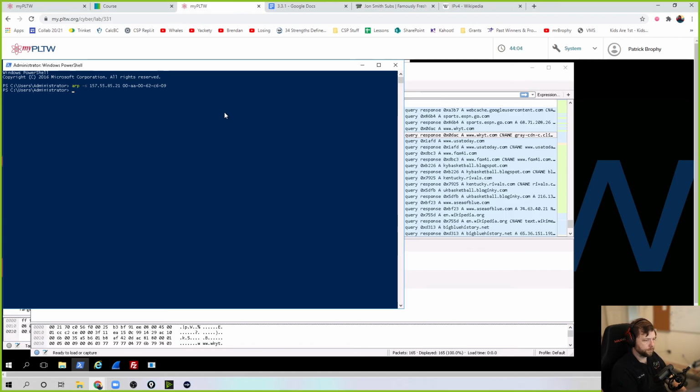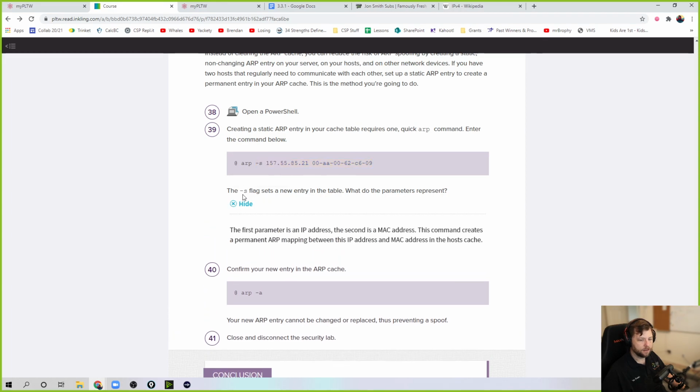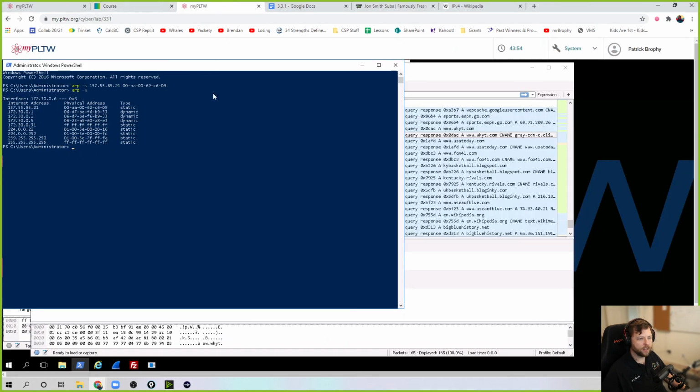You have to use arp -a to see the whole thing. So notice this is my ARP cache, that table we're talking about, in PowerShell. I've added this line right here with the -s, the s meaning static. What do the parameters represent? The first parameter is the IP address, the second is the MAC. The command creates a permanent map, making it static in here. So after I did this command, this internet address and this physical address show as static, saying don't change it.